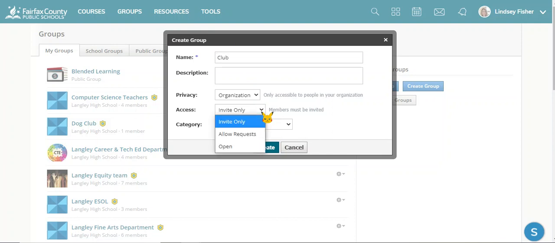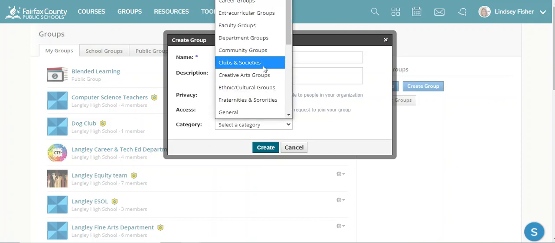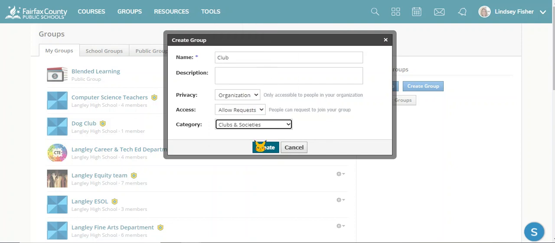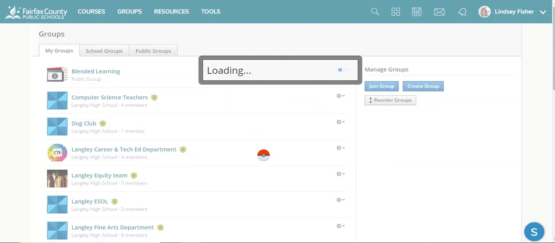In the access, you never ever want it to be an open access group. That means anyone can join and wreak havoc in the group. You can set it to allow requests, or you can set it to invite only, and this may be something you want to ask the club sponsor about. For now, we'll click on allow requests so I can show you how that works, and then you'll select a category. This is just a generic club, so we're clicking clubs.